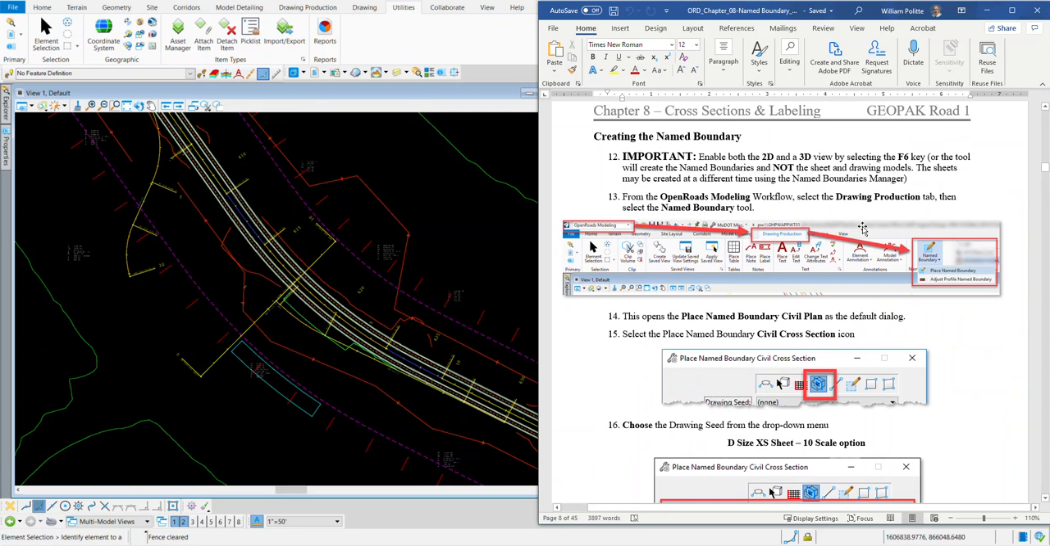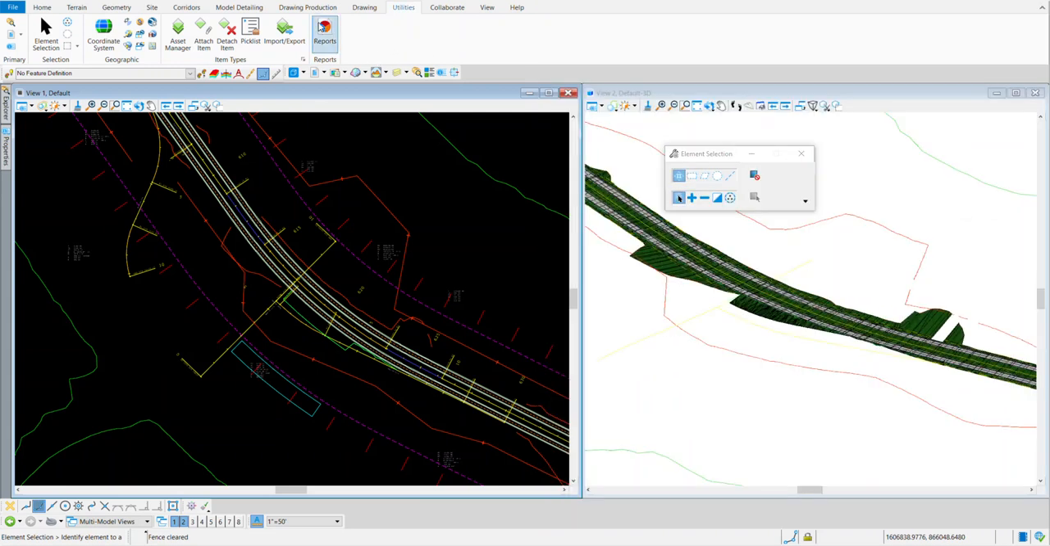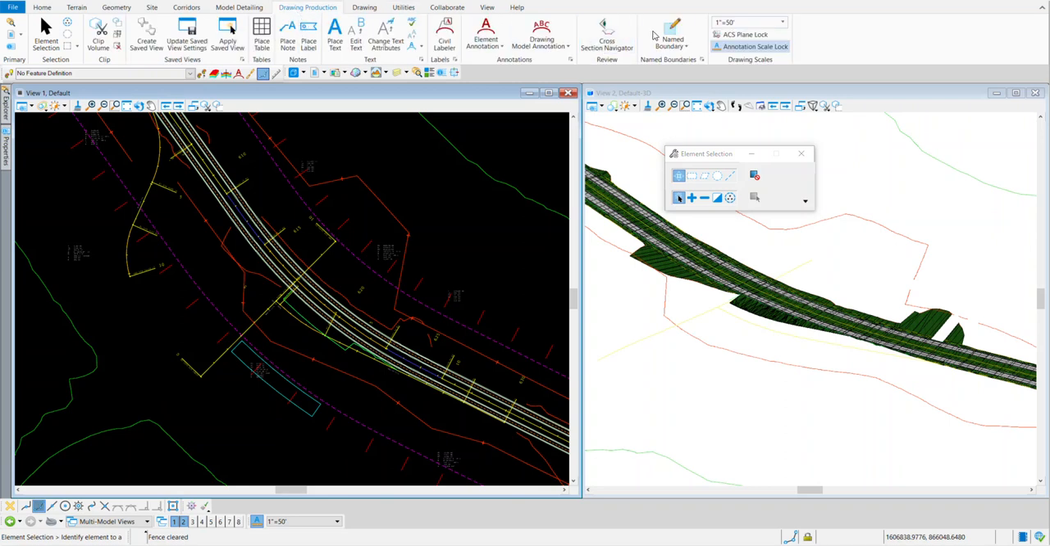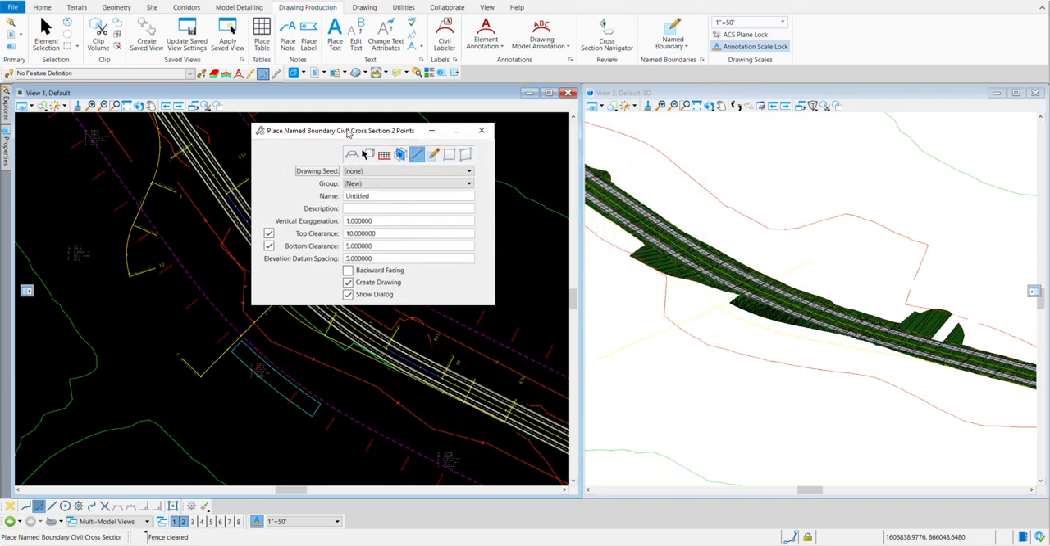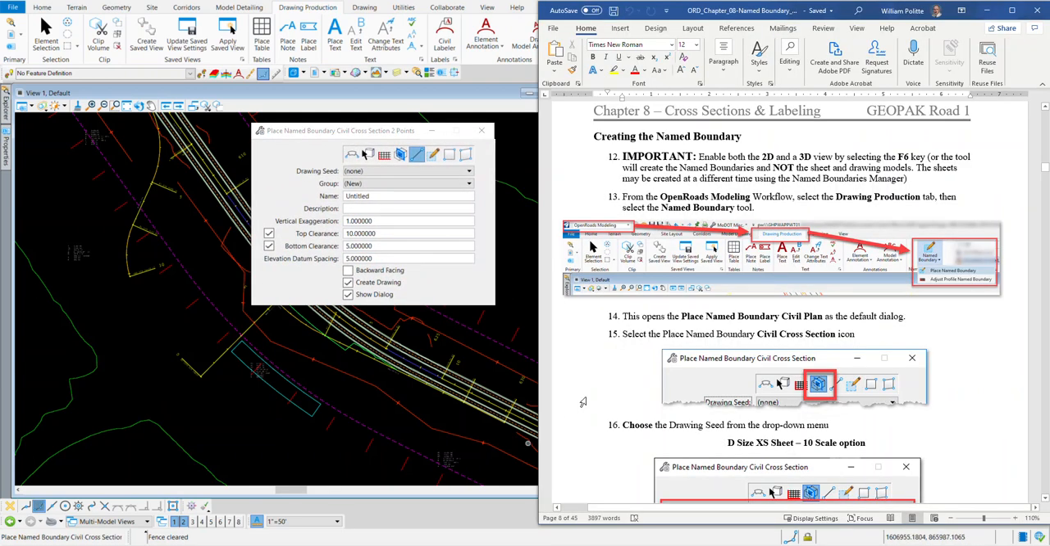It says from the Open Roads Modeling Workflow on step 13. Select the Drawing Production tab, then select the Name Boundary tool. So we're going to do that. ORD, Drawing Production tab. We're going to go down to the Name Boundary tab. Now all this is using the Open Roads Modeling Workflow. That's the one that we use for this. So I'm going to hit this and bring it up and go back to the main.